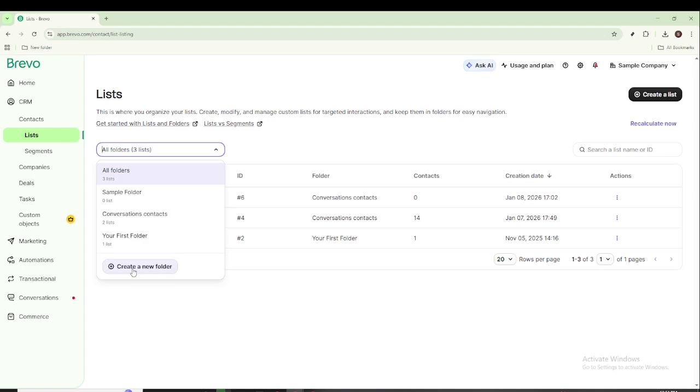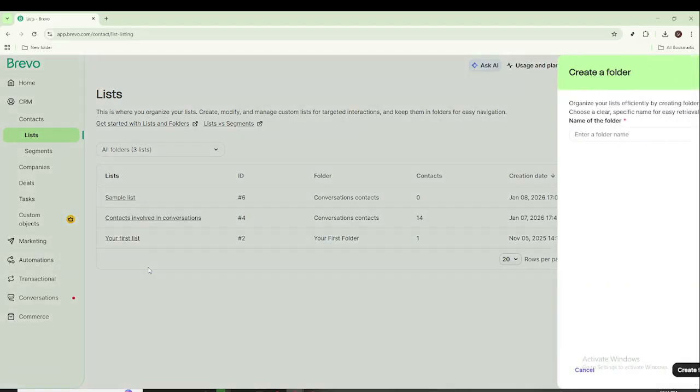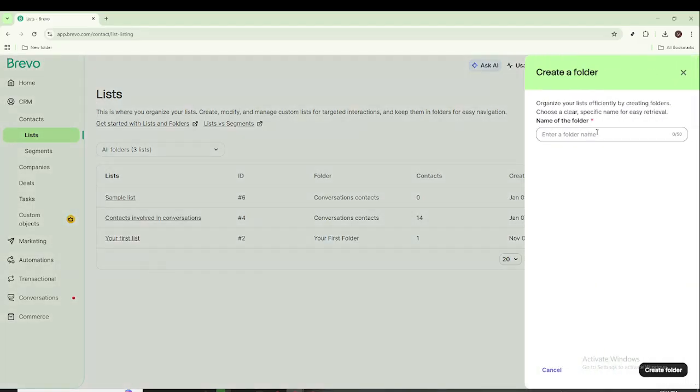A small window or panel will appear. Think of this as creating a labeled drawer. You're not moving anything yet, just adding an empty space that you can use to keep lists grouped in a logical way. Type the folder name into the highlighted field.